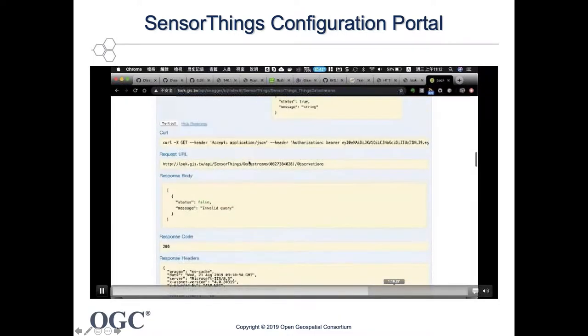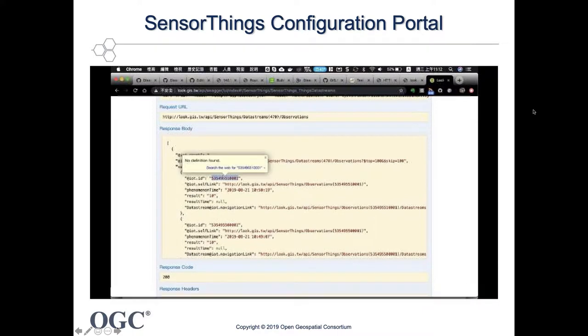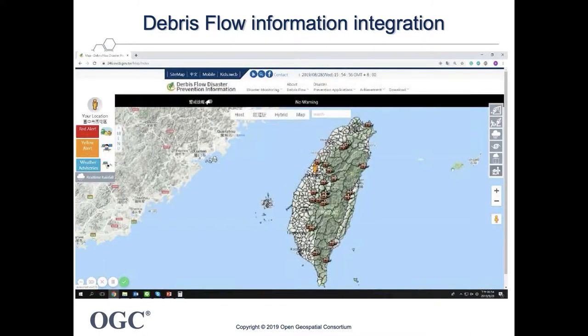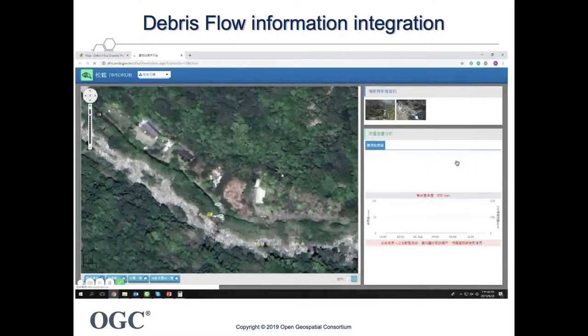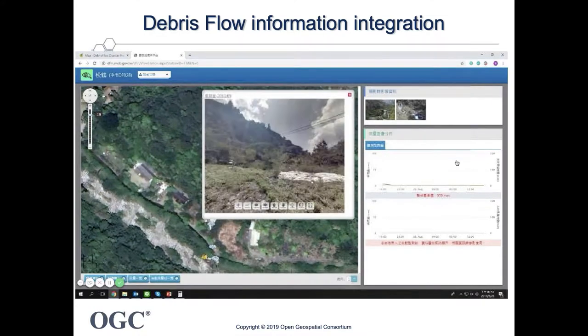So every sensor can publish its sensor information by the SensorThings API. So it's very easy to be connected. This kind of platform enables lots of different governmental agencies and lots of different sensors to work together, just following one platform.